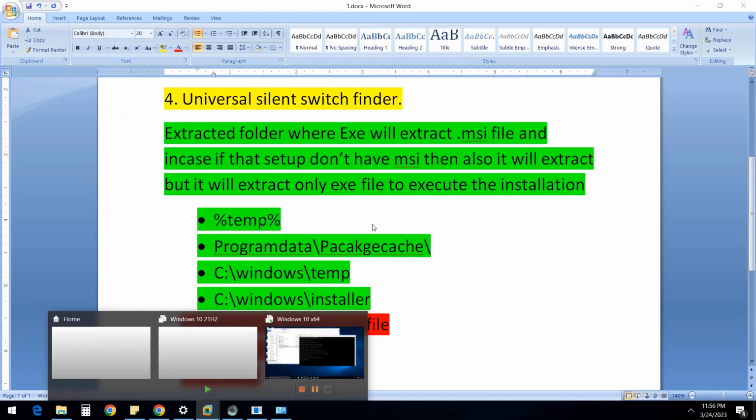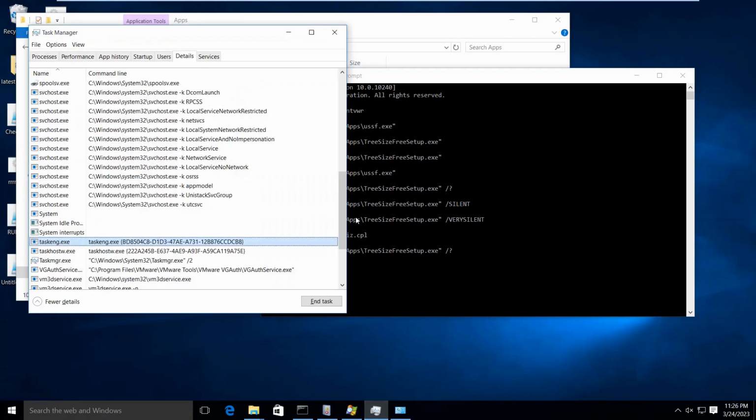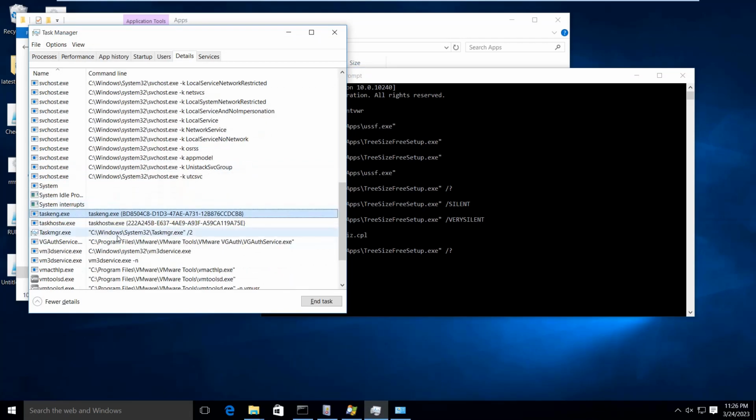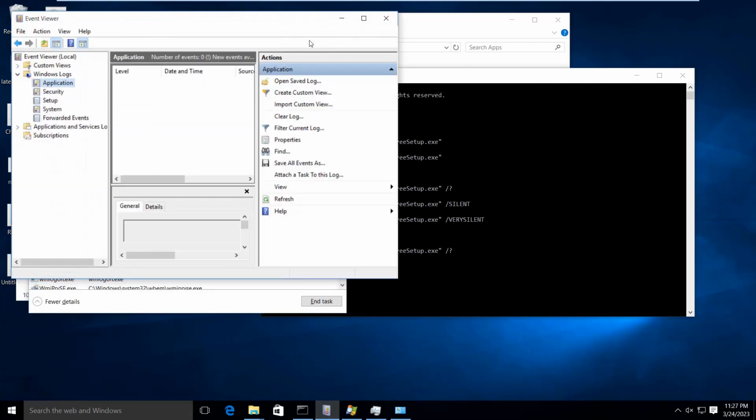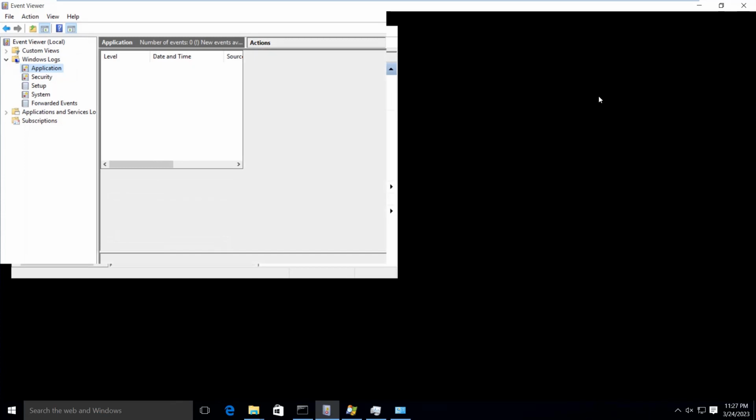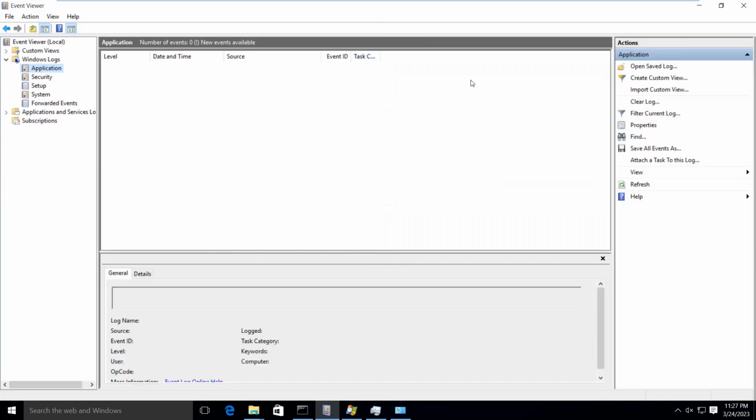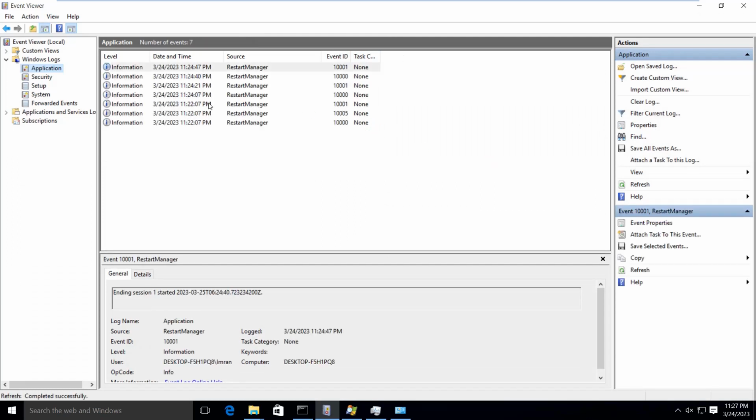in order to see where that application is extracting, you need to monitor task manager. Before it installs the application, it will extract the application in some location, and from there it will start the installation. Also we need to check event viewer whether that application extracted any msi or not. If it extracted any msi, then we can pick up that msi and start using that msi to install the application.